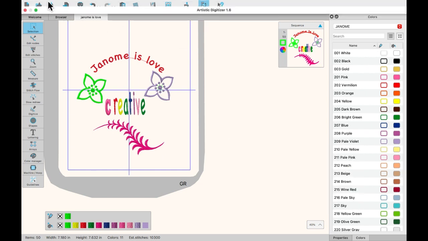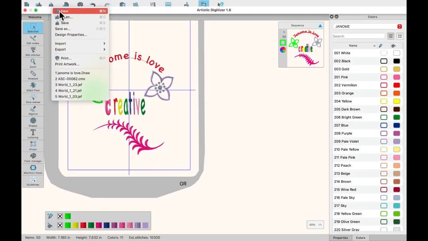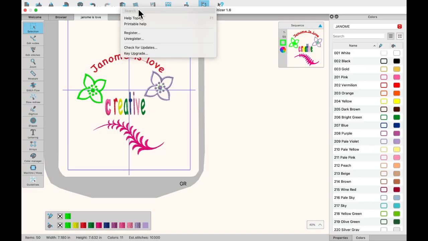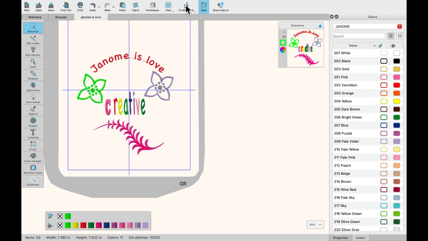If you went to File and Export, you're going to get the same things, except a few others. If you're going to put it in Dropbox, or if you made a design that's going to go to your long arm, it would save in a long arm form. So we're going to use this tab here. I find for most of what I'm doing, this is the way I want to go. I can go directly by Wi-Fi.